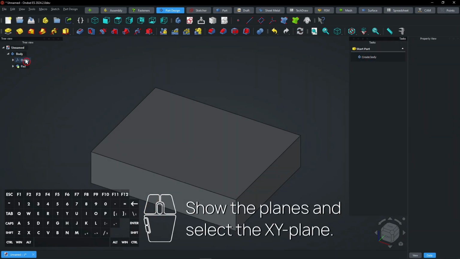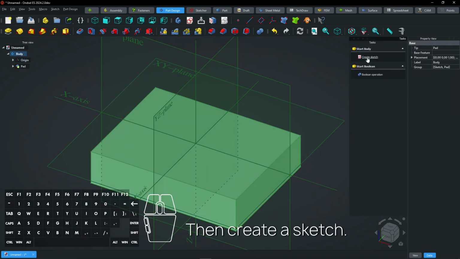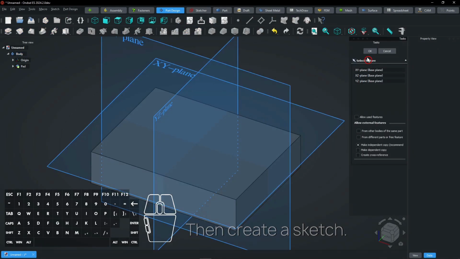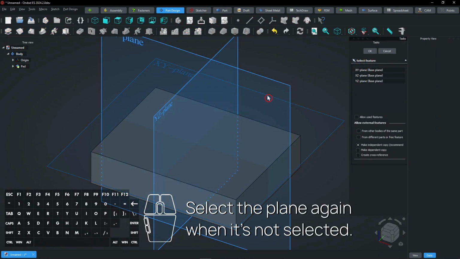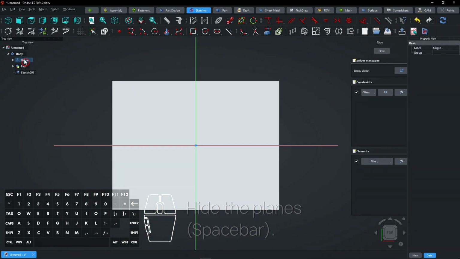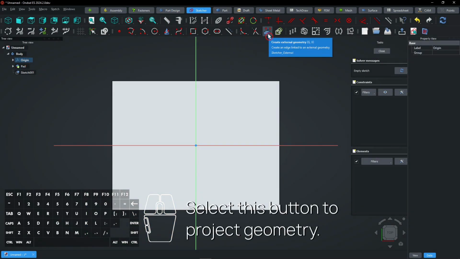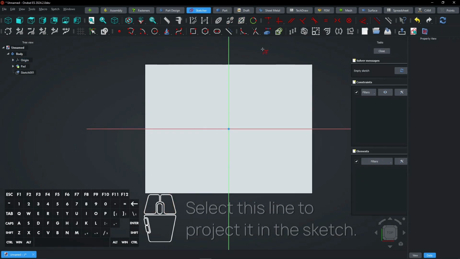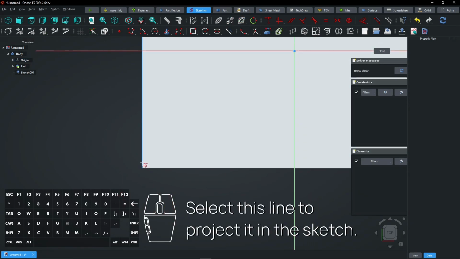Show the planes and select the XY plane. Then create a sketch. Select the plane again when it's not selected. Hide the planes with spacebar. Select this button to project geometry. Select this line to project it in the sketch.